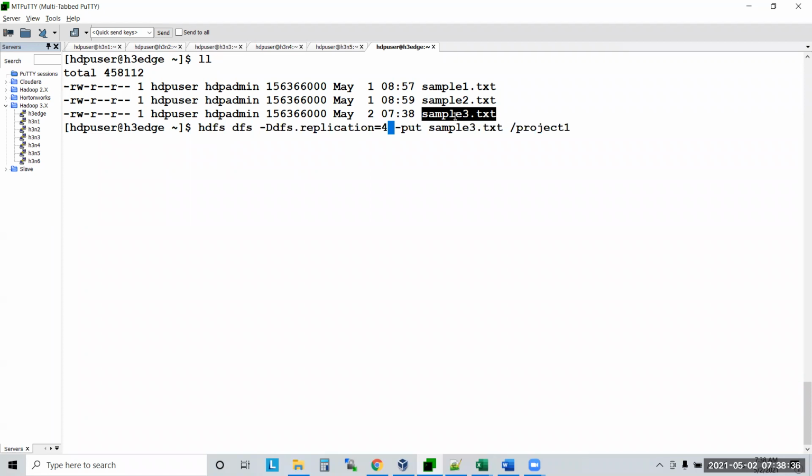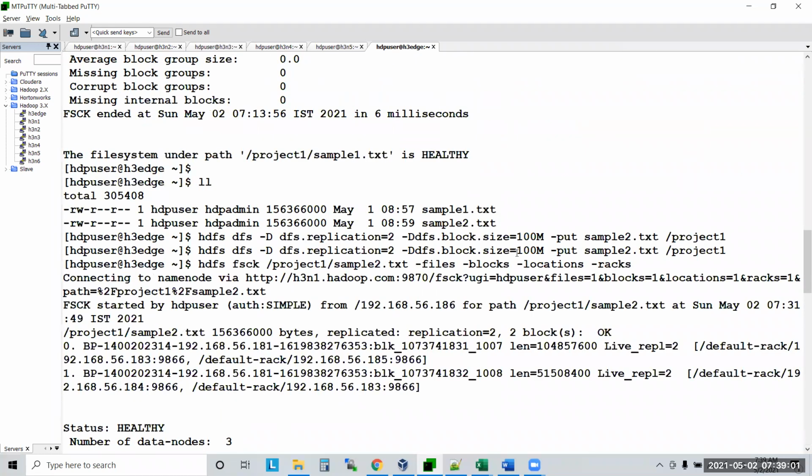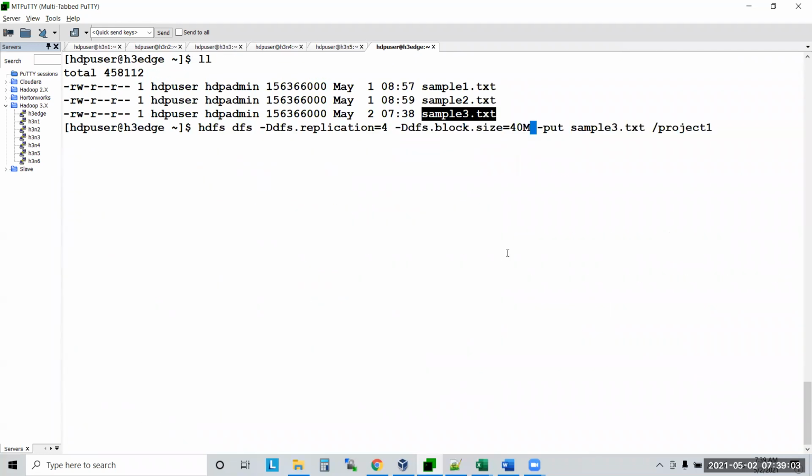Understood, guys? Am I telling the number of blocks? No. Shall I tell the block size also? Yes, we can. -D dfs.block.size equal to 45 MB. Shall I put it like this? Yes, sir, you can. Can I put 40 MB?